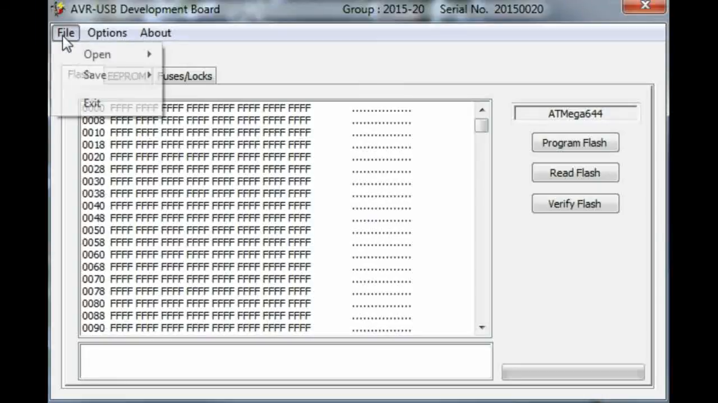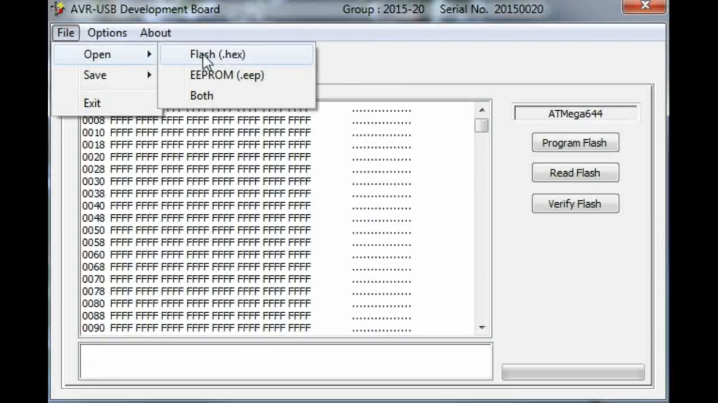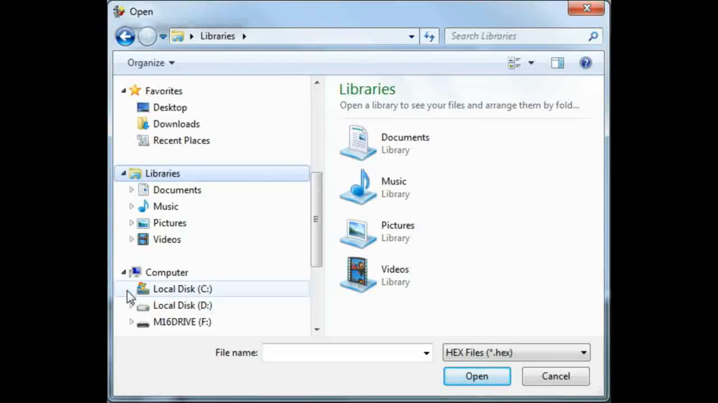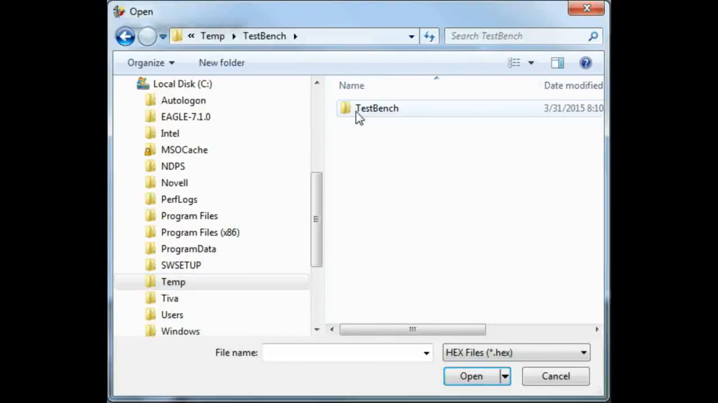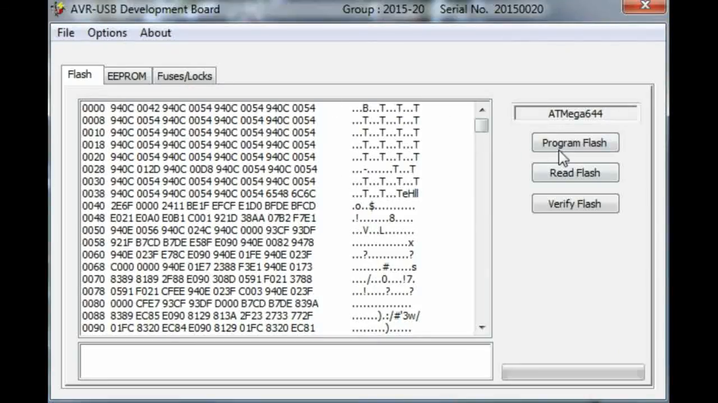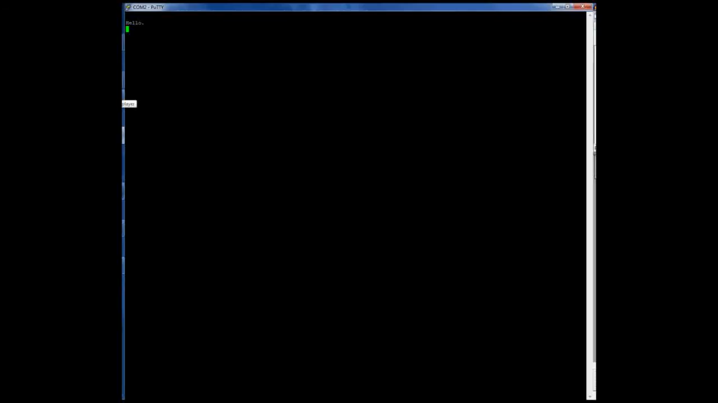Once it loads, press File, Open Flash, locate and select the testbench.hex file. Once that's loaded, press Program Flash. Once it's programmed, switch to the PuTTY, and you can see the hello messages.